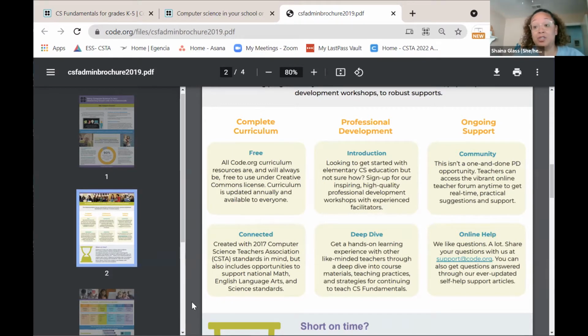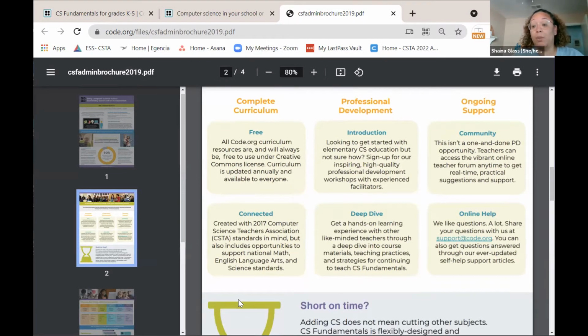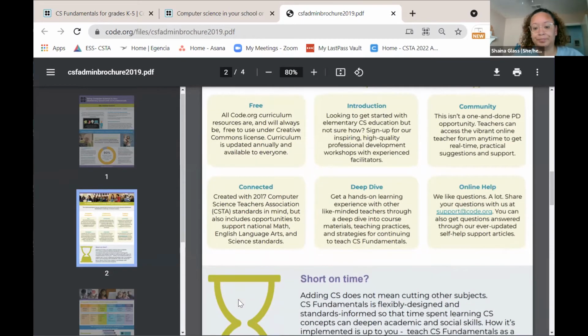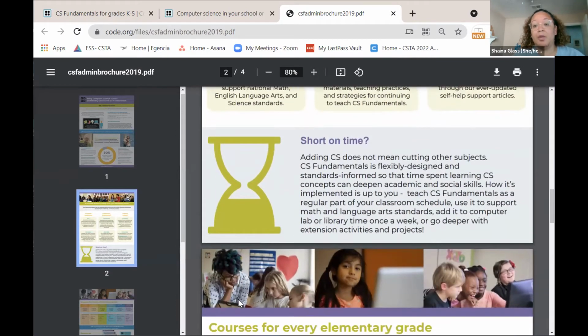So if you've had teachers in the past that have attended a CS Fundamentals workshop, there's now a deep dive workshop where they can explore how this is tied cross-curricular to other content areas. And code.org also provides ongoing online support if there's any issues that teachers may have or may need in the platform.